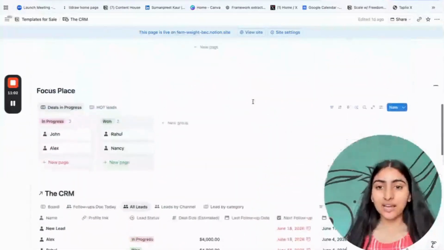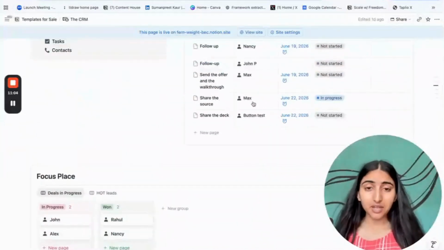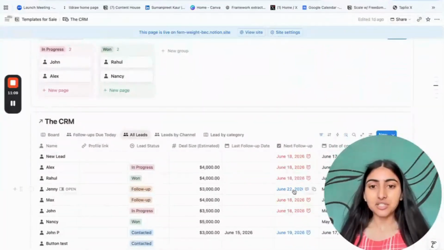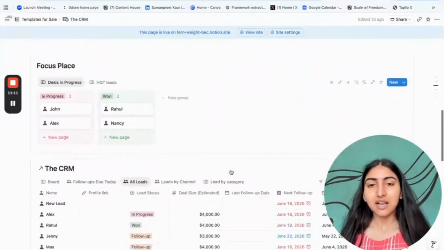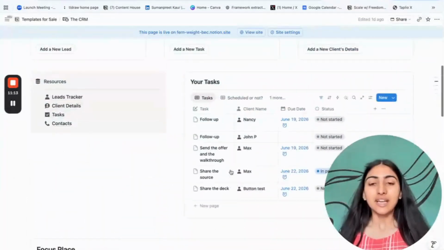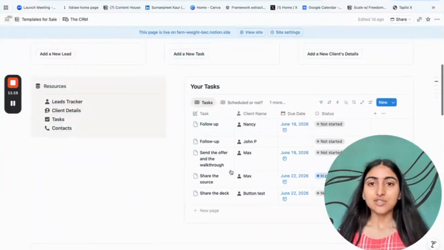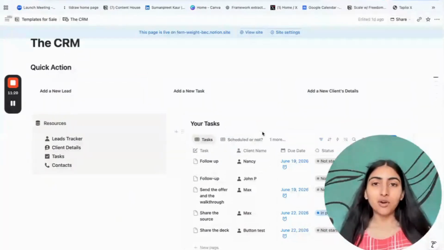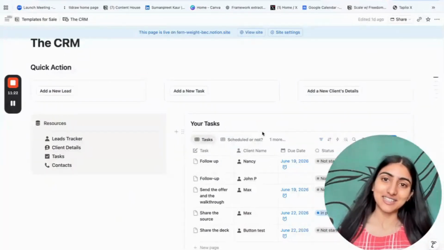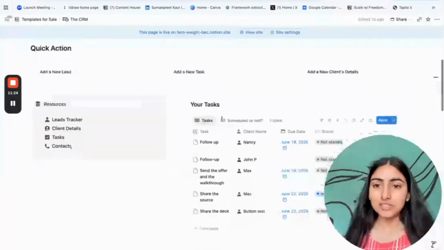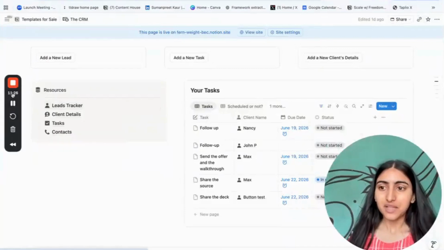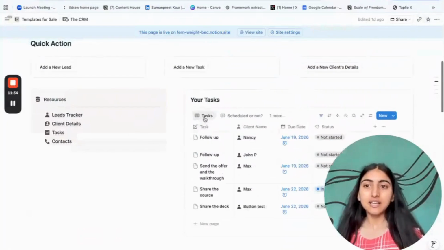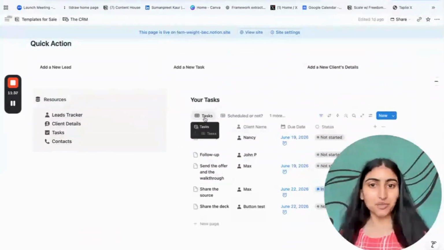The goal behind this system is very simple: to keep the entire lead information, conversations, follow ups, task details, client details, and proposals in just one place. That way you spend less time managing things and more time on sales and closing the deals. I hope this walkthrough was helpful to you.